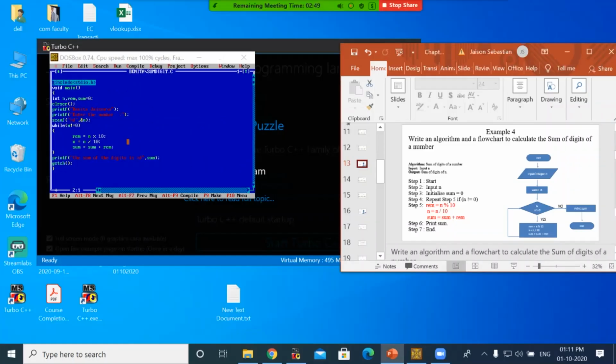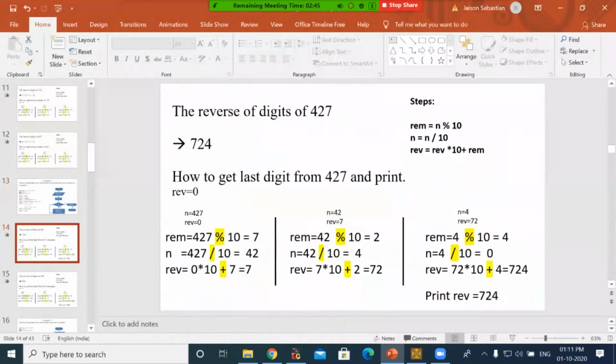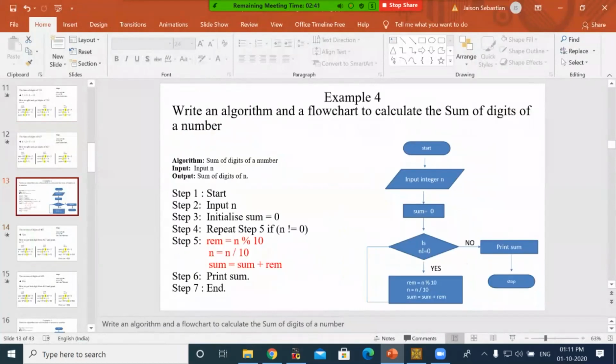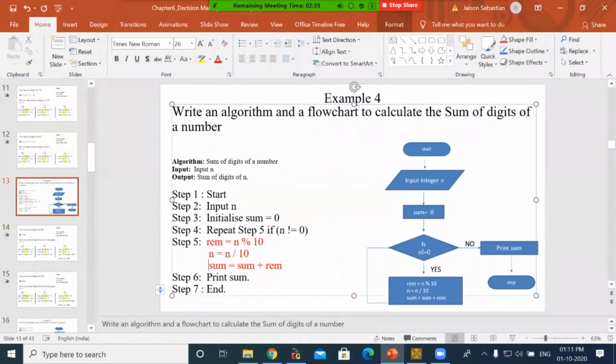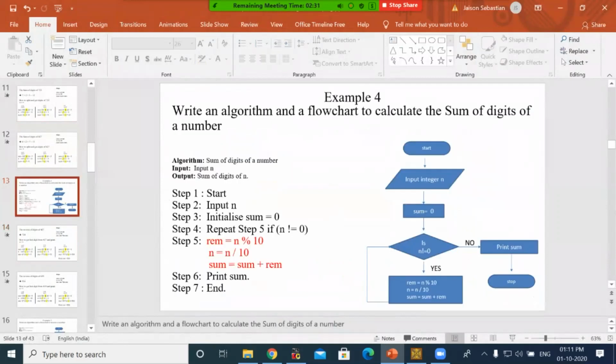So like this, if you study all the programs, the next one will be reverse of the digits. It is almost the same thing. Of these 3 steps, except the last step, these 2 steps are the same. So we will see in the next class. So this program you should execute and send. Did you write the algorithm?